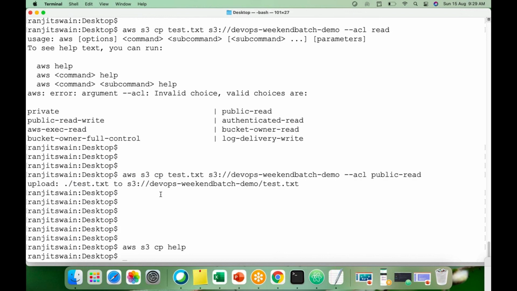See, the file is uploaded. Now if I go here and refresh this, see the fifth line for AWS demo. So this is the command you have to use in your programs to upload the files.